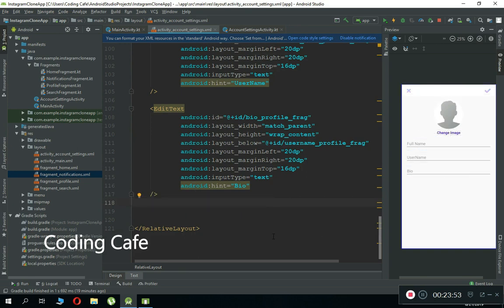So anyways, now the third one is the logout button, and we need a delete account button.